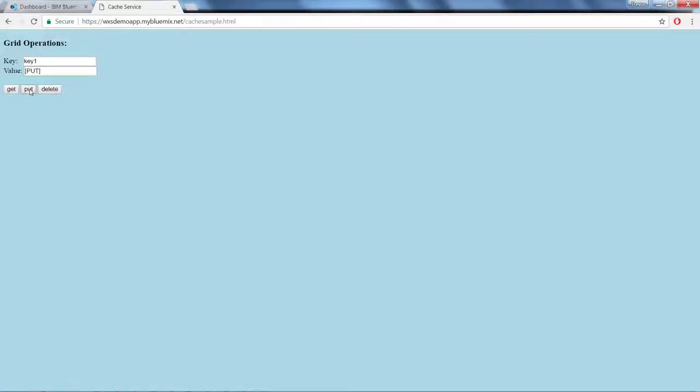In the sample application, enter a few values to put into the grid. Test out the get operation to see if the correct value is returned from the grid. Then, try deleting one of the keys from the grid and see if the get operation returns null. Afterwards, give it a new value and then check to see if you can retrieve it.